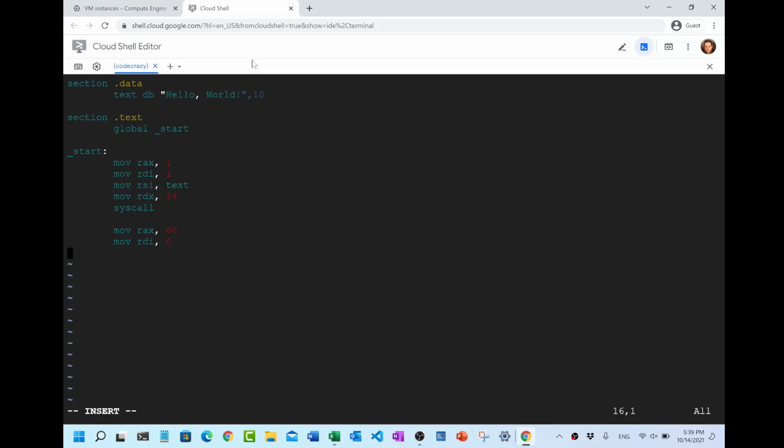Enter, tab, syscall. Okay, and that is it. That is the whole program.